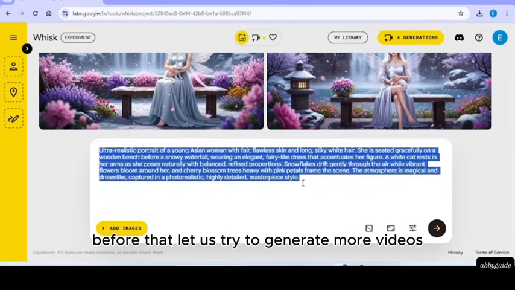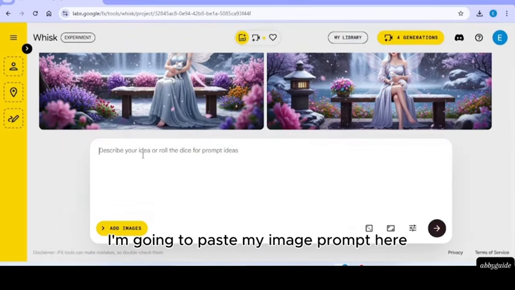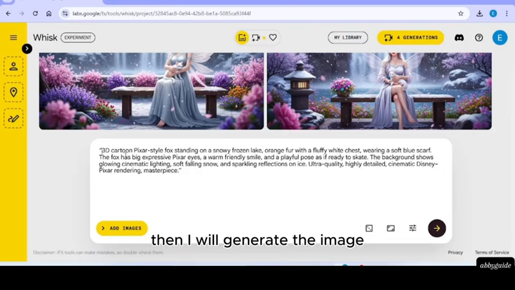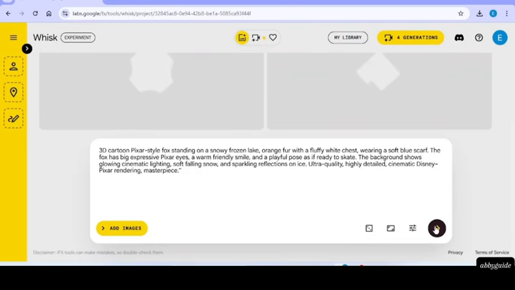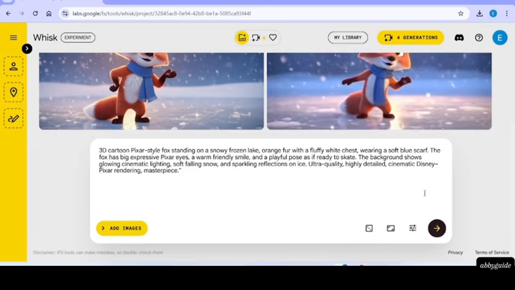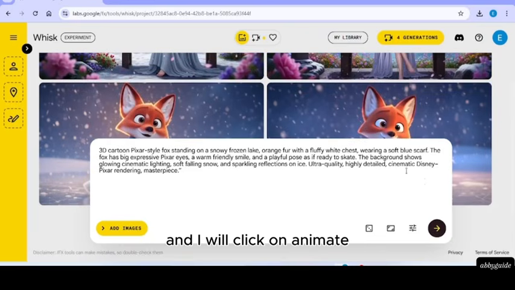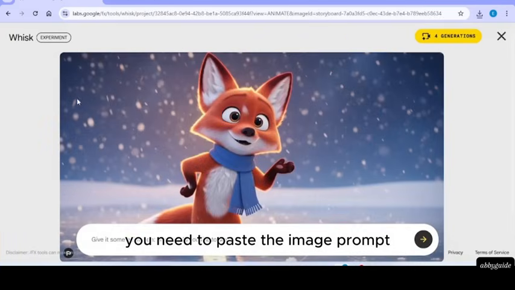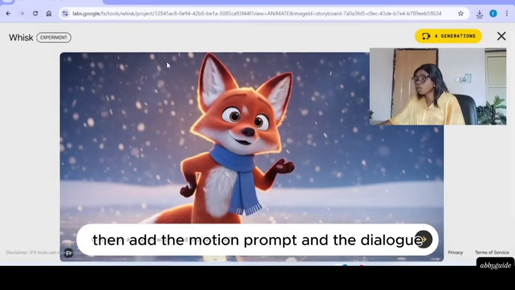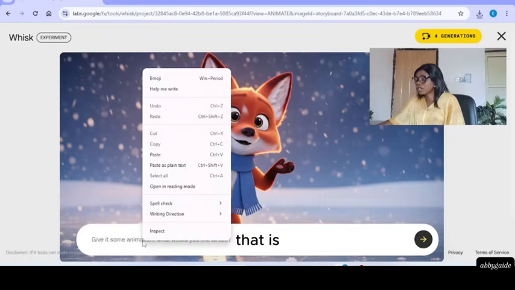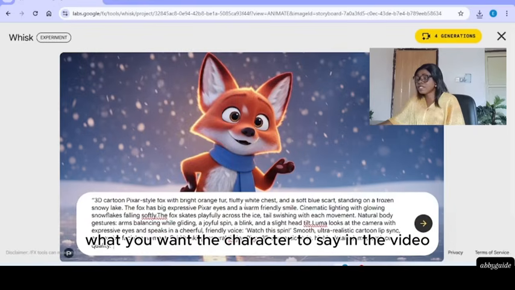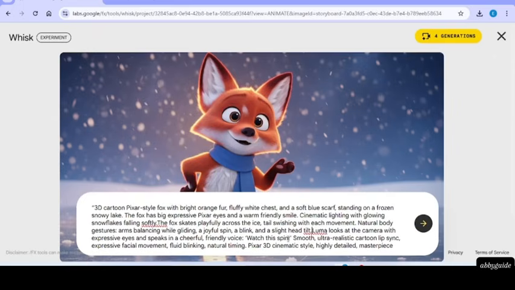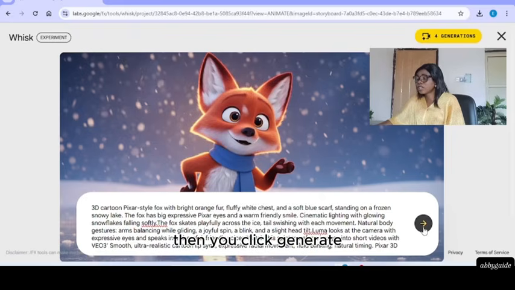Before that, let us try to generate more videos. I'm going to paste my image prompt here. Then I will generate the image. Then I will click on animate. In this prompt box, you need to paste the image prompt, then add the motion prompt and the dialogue. That is what you want the character to say in the video. Then you click generate.